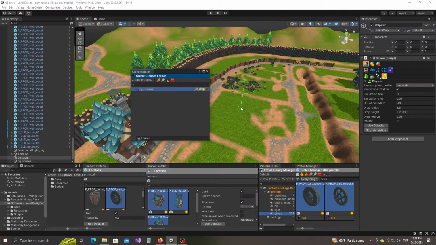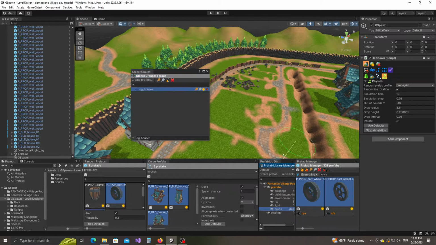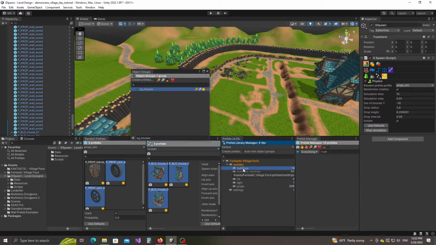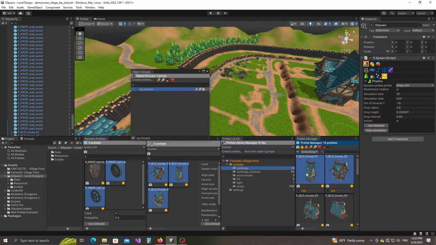So now what we need to do is associate the object group that we created with the houses. I'm going to select all the houses in the prefab manager, and then drag and drop the OG houses object group on top of these prefabs. Notice that when I do that, you get this label saying OG houses. This tells you that this prefab is associated with this object group.